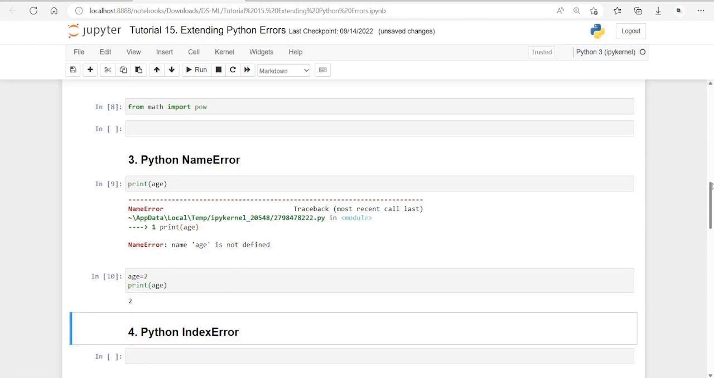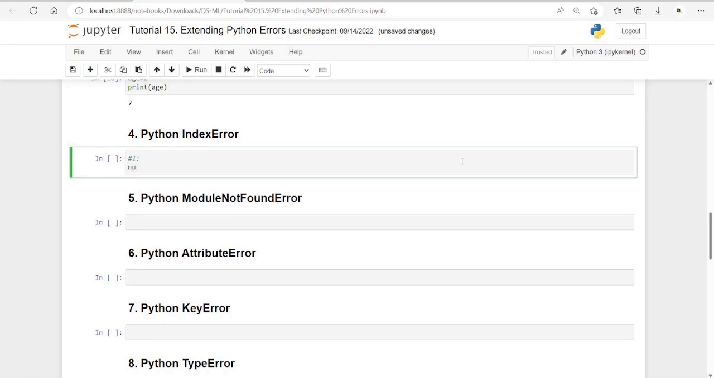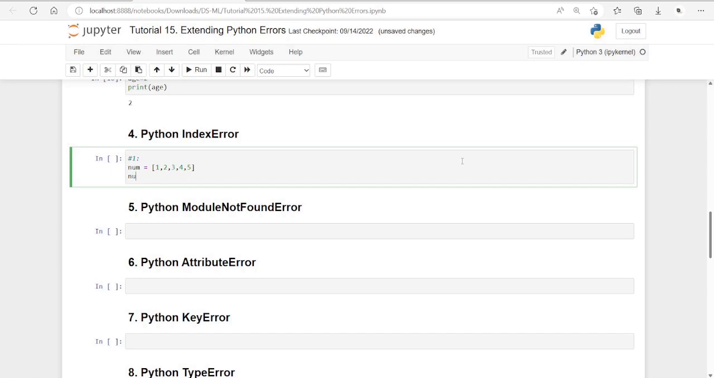Now let's move on to the next one, the Python IndexError. See here, dear friends, it is all related to the index. So let me take an indexing example. Here I'm going to give an example where num is a list: 1, 2, 3, 4, and let me have 5 too. And if I want to execute num of 5, kindly note, dear friends, this is a list and num is a list variable.